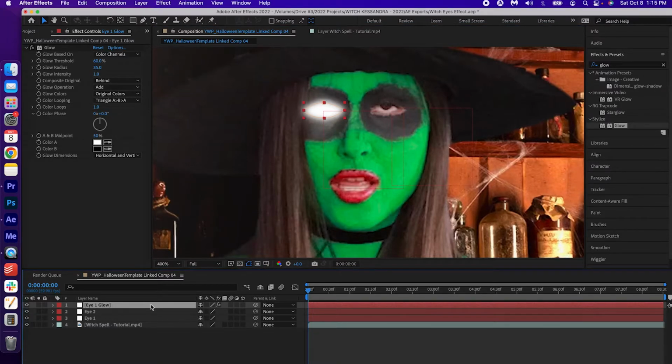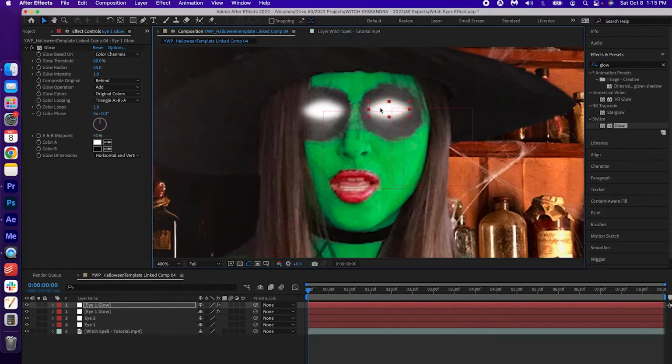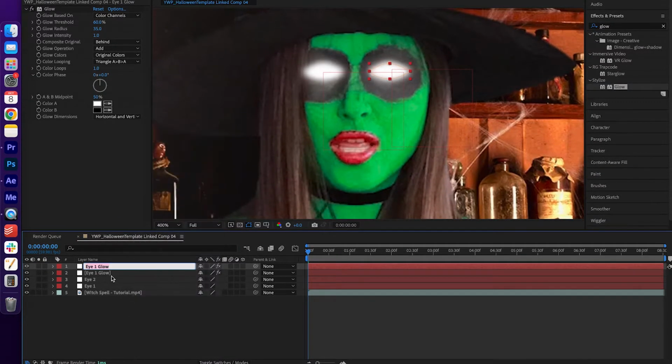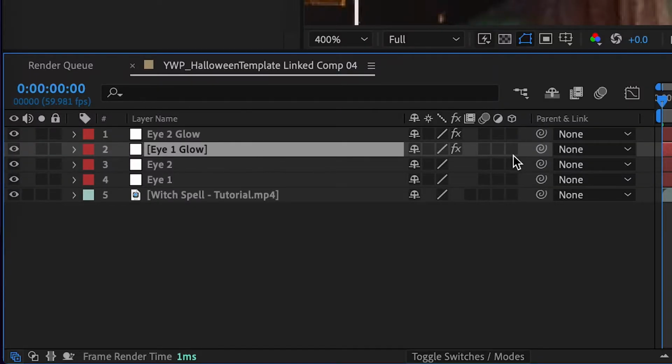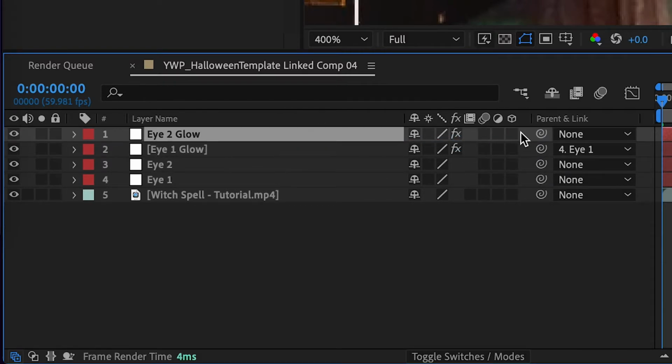Now I'm going to duplicate the layer by hitting Command C and Command V. Move that layer over the second eye and make any necessary adjustments. I'm going to rename the layer to Eye 2 Glow. Once you're happy with the placement, we're going to link the white solids to their null objects.